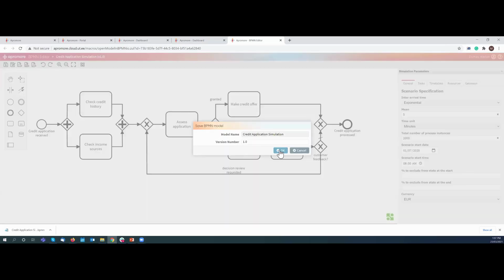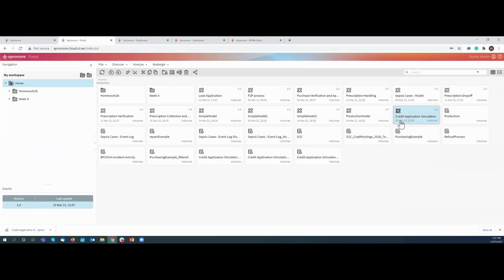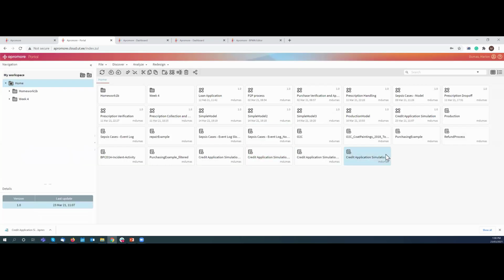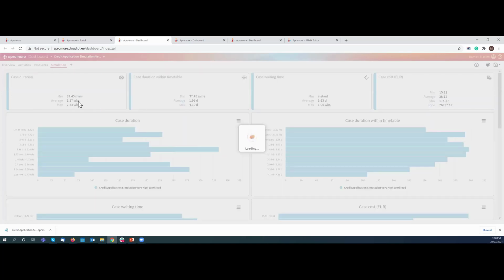So I'm going to save this here, and now pick the credit application simulation and do analyze, simulate, and I'm going to create a third scenario. This time with a very, very high workload. I'm going to call this very high workload. So I have here my very high workload, and I can open a dashboard for it. And it's going to show me that the average cycle time now is 1.17 weeks.